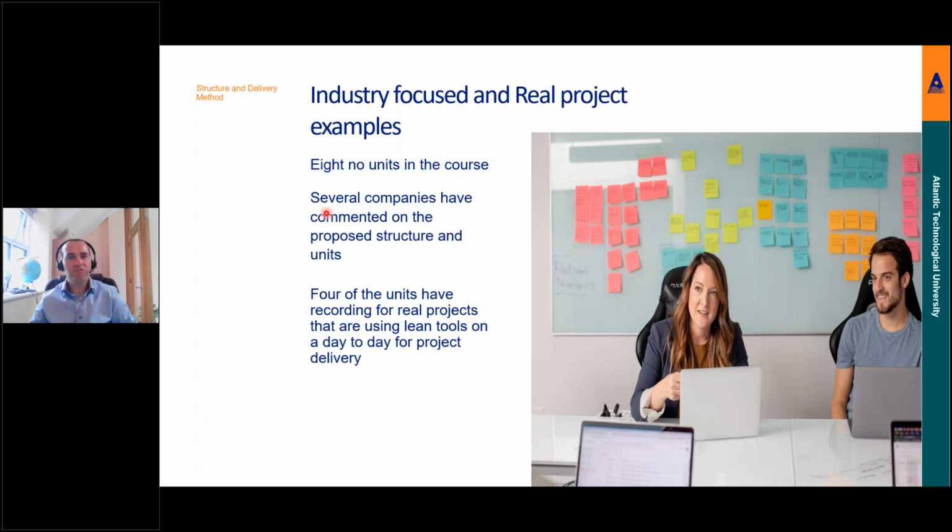As I mentioned, industry focused and real project examples. So we're looking at several companies that have had some feedback on the content and how we're approaching it, and the kind of structure. And the general feedback was that the structure they thought was quite good. There's not just a lecture recording, and using the industry examples would help break that up and make it a little bit more tangible and real for the learner.